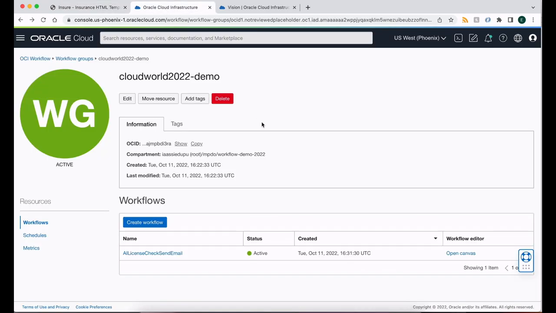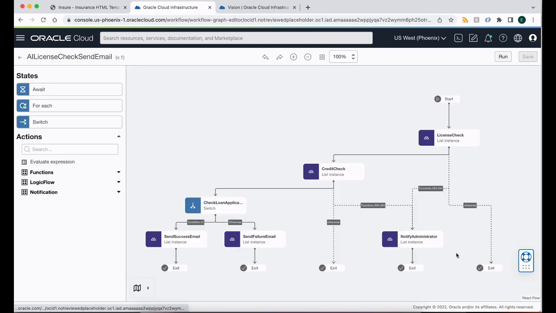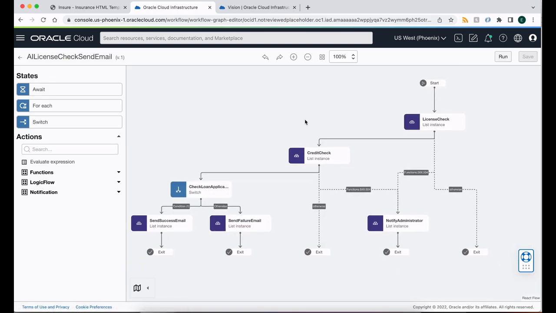Let's take a look at the workflow in a little bit more detail. So we've built a workflow called AI License Check Send Email, and it does what you think it does. Let's open the canvas and look here. So the nice thing about the workflow is it allows us to extract business logic from our application that's apt to change over time. So we can declaratively evolve that logic without having to get a developer involved potentially. So let's see if we can make sense out of this workflow.